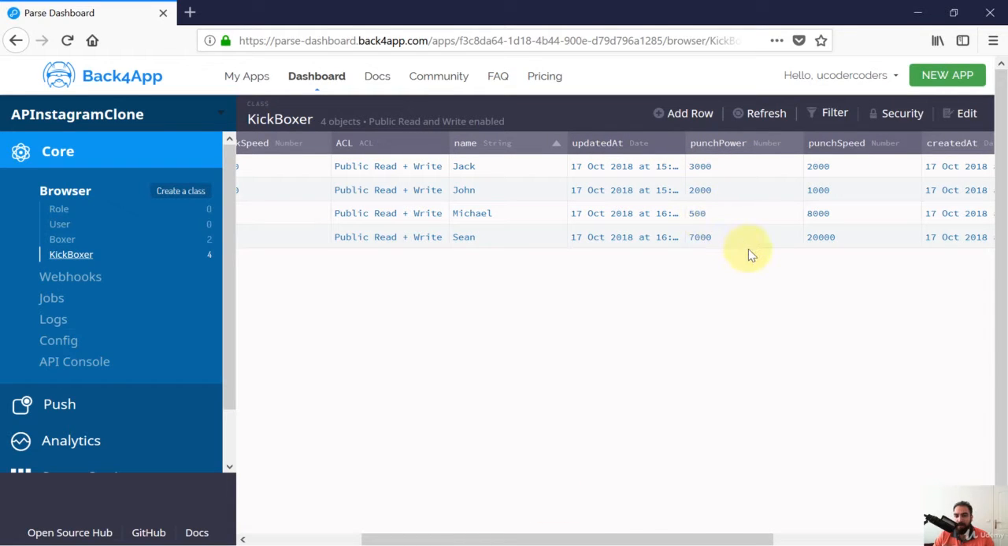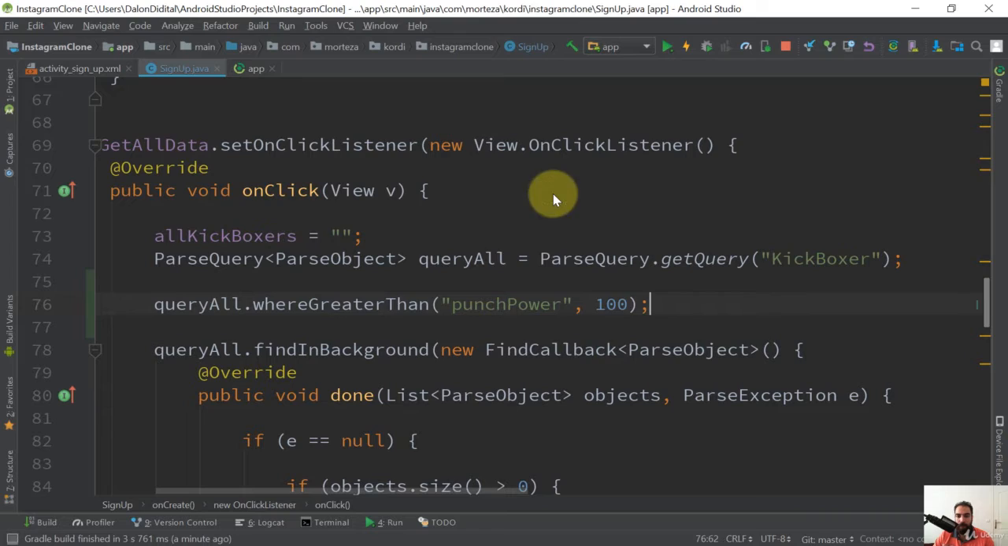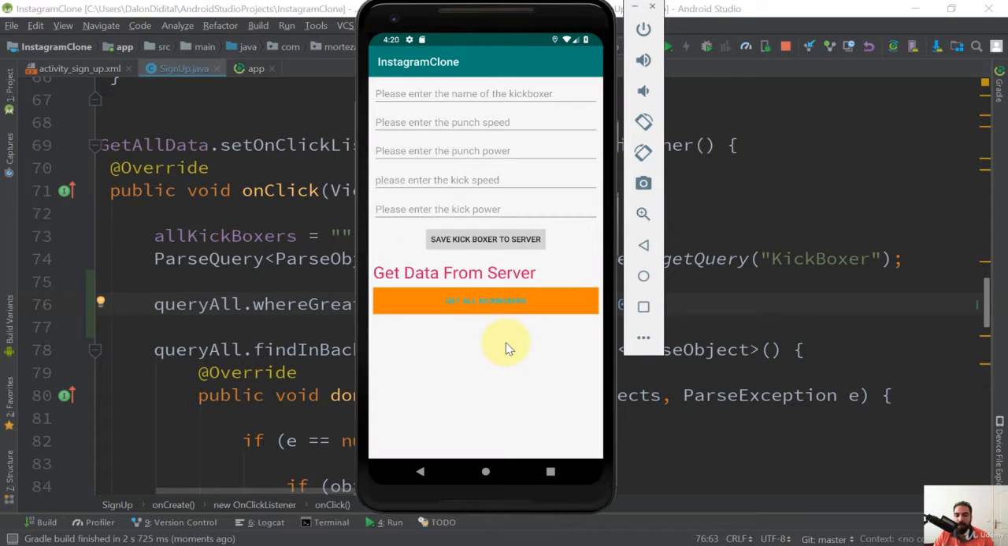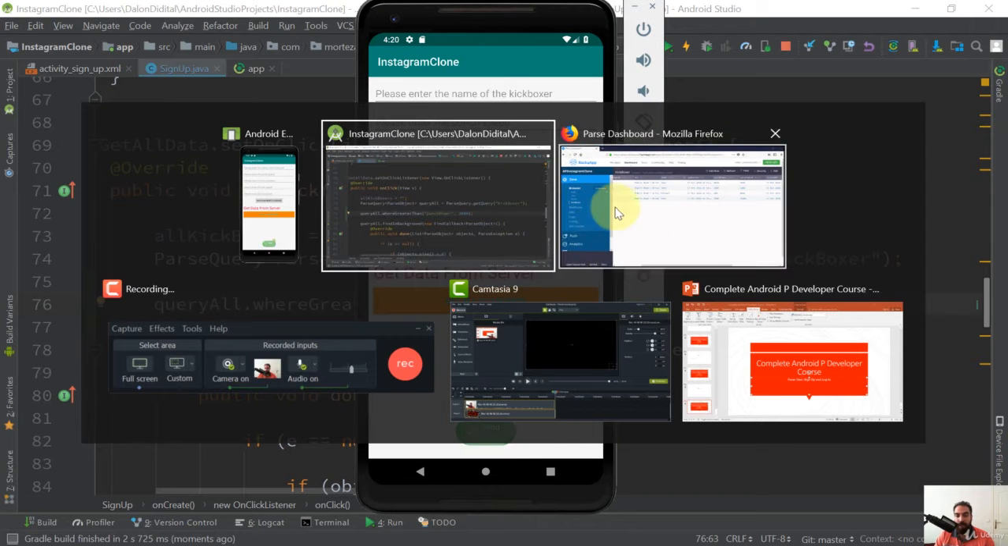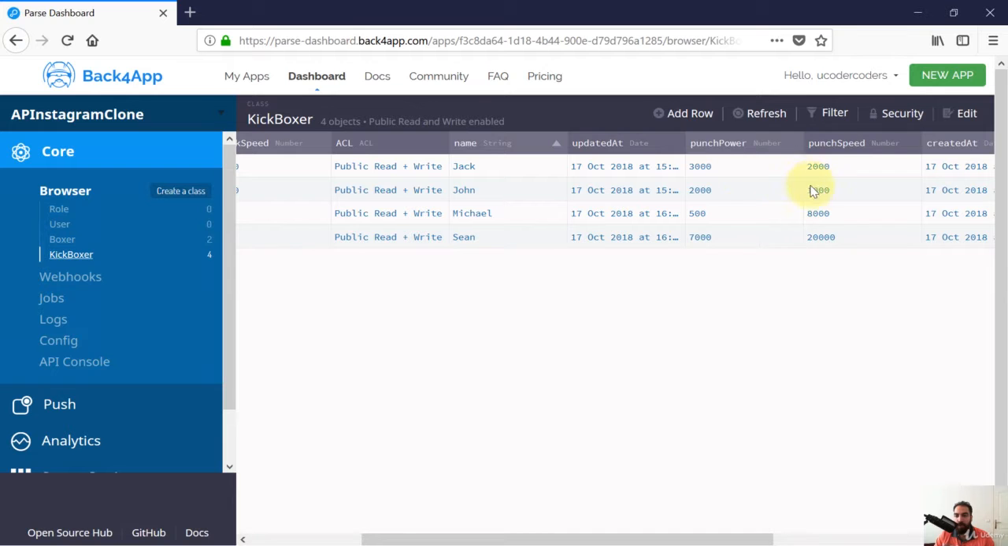So let's, for example, choose a punch power that is greater than 3000. So let's see what happens. Instead of 100, I'm gonna choose 3000. Now let's click on this button. So now we only get Sean. Why? Because here only Sean has the punch power 7000.